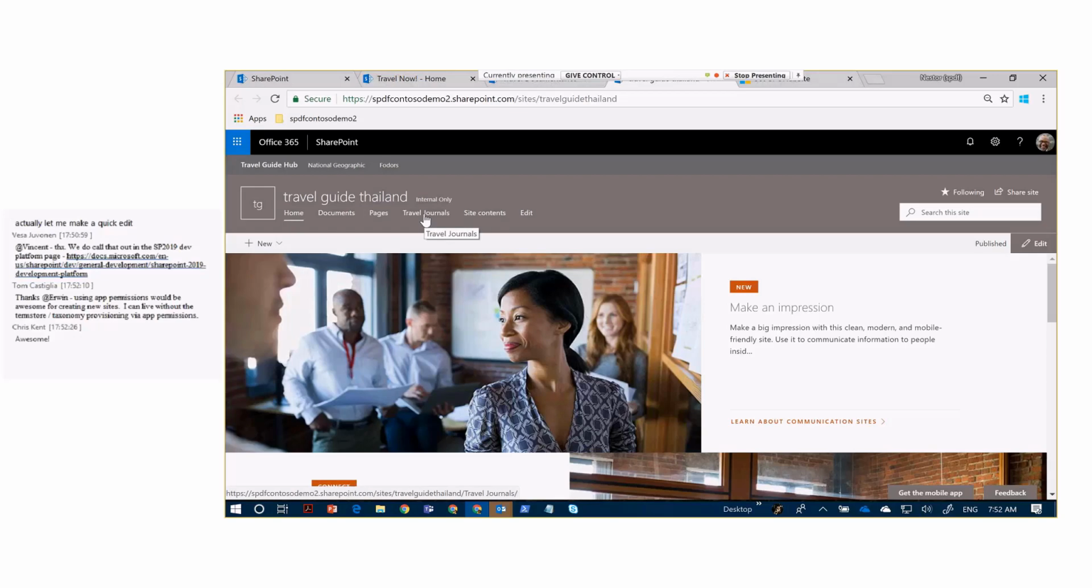So this is a new capability we're very excited about, just to sort of give more flexibility in the use of site designs, as well as to just make hubs that much more powerful and richer as an experience. So looking forward to getting this out to you guys soon.